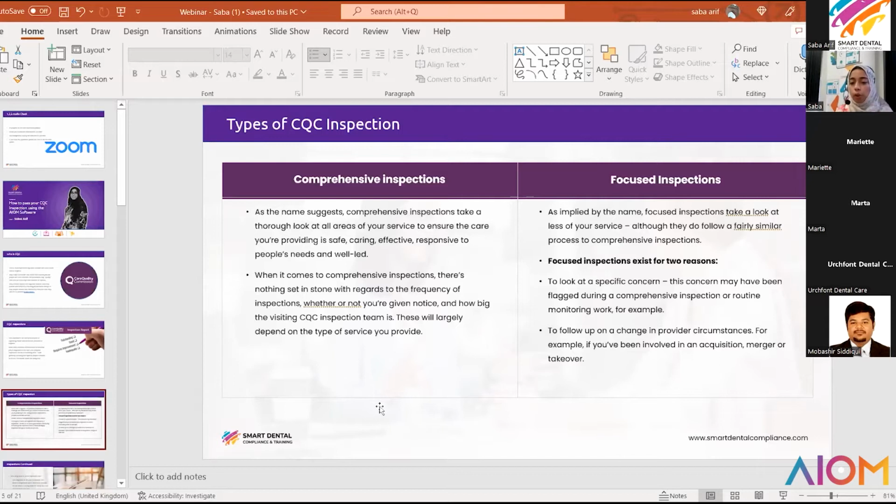They tend to focus on the areas where they feel that they need to focus on. In terms of the focus inspection, there's two reasons why the CQC will come out and carry out a focus inspection. Number one, to look at specific concerns. So for example, if there's a member of staff who has done a whistleblowing, or if there's a patient that you had who raised a big complaint and it went all the way further to the GDC and the CQC, this is one of the reasons why you are likely to get a focus inspection at your practice.